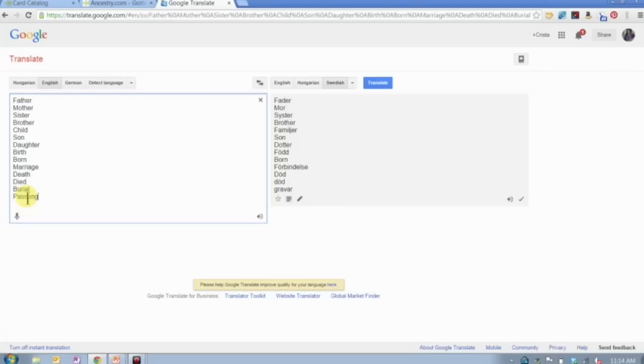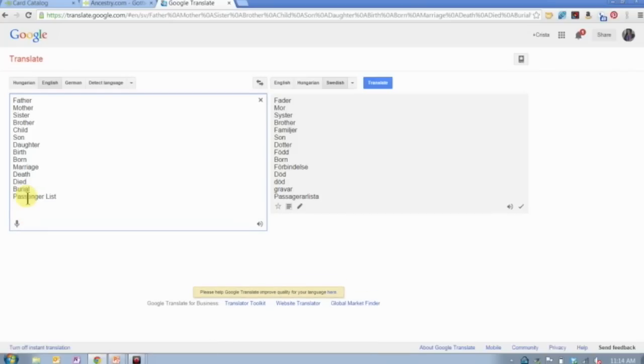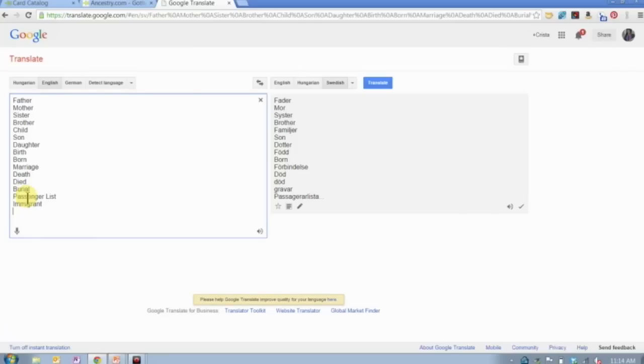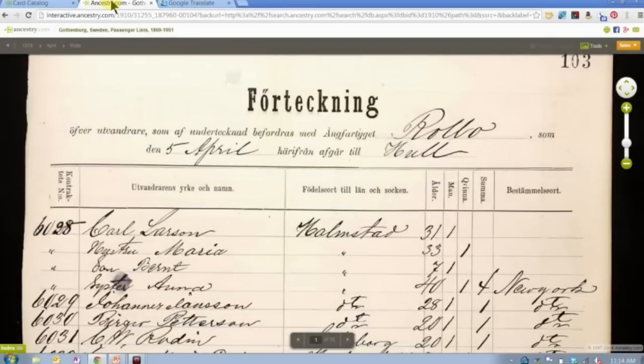So, passenger list, immigrant, ship, whatever the words are that you need to understand or think you might encounter, you can actually create a preemptive list. Now, you can also then come in here and type in anything you find that you don't understand, so that you can understand what those words mean.